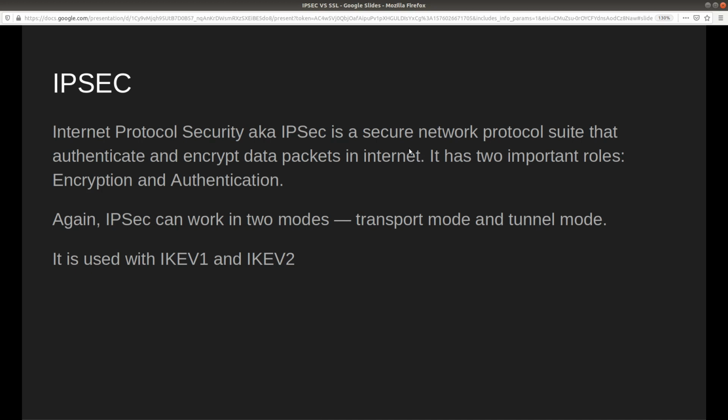And let's start. Well, what is IPSEC, guys? IPSEC stands for Internet Protocol Security. It's a secure network protocol suite that authenticates and encrypts data packets on the internet, and it's a lot more than that. It has important roles: encryption, authentication, integrity, and also anti-replay. Again, IPSEC can work in two modes, transport mode and tunnel mode, like I said in my video before.